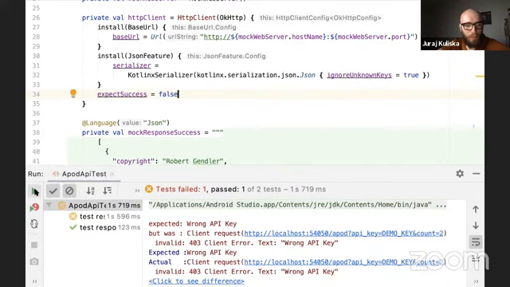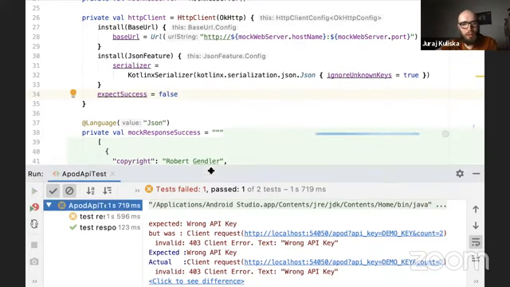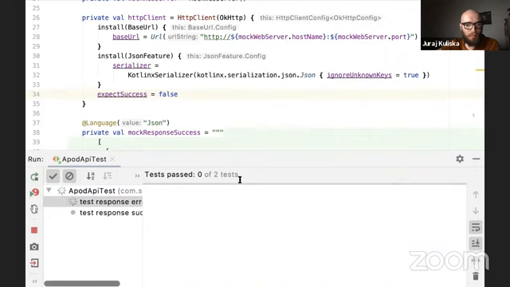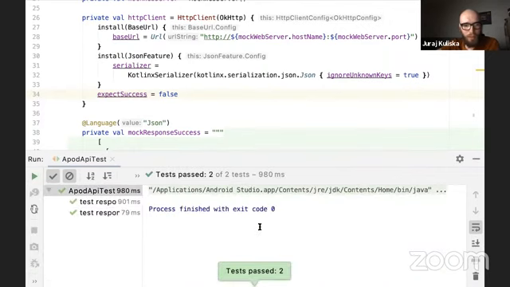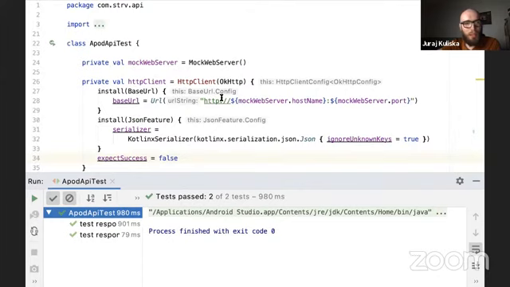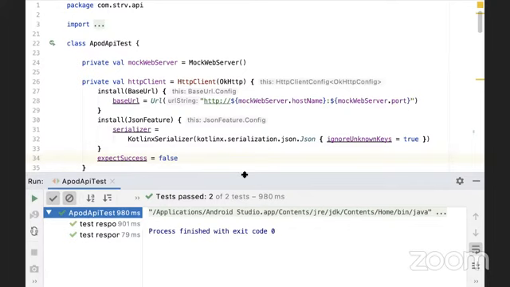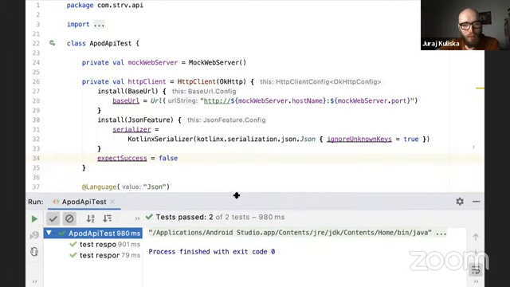So if we now run the tests again with the HTTP client set up properly, we'll see that both of the tests pass, and that's the beautiful view that you get when your tests pass. Cool. Any questions? Nothing so far. Okay. I don't know if everything is so clear or so unclear that there are no questions.